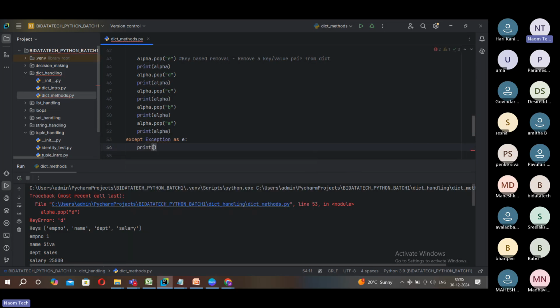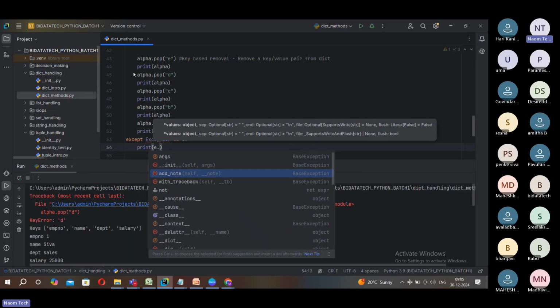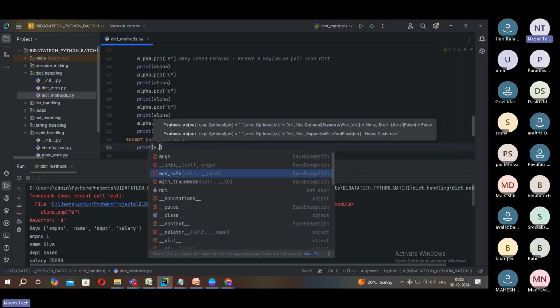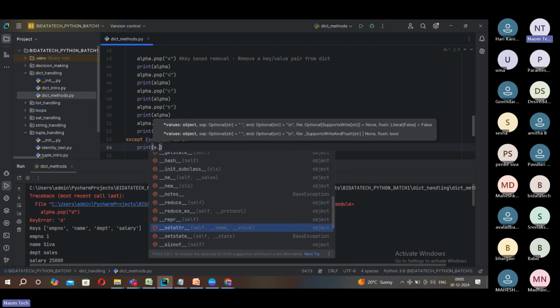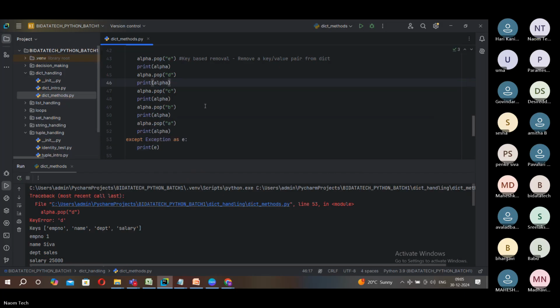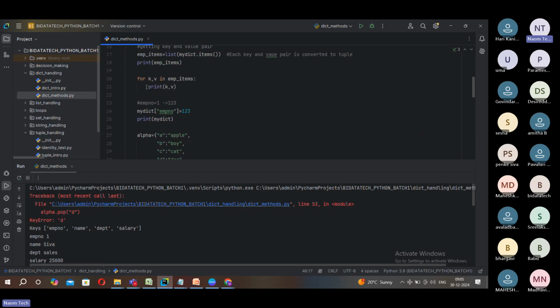If you want to print, e dot. You can print in different ways. You can directly print e, and also you can get something here. There are so many things, something like notes. Let's do one thing. Let's print e. That is enough for us. This is always a best practice, using this try and except.